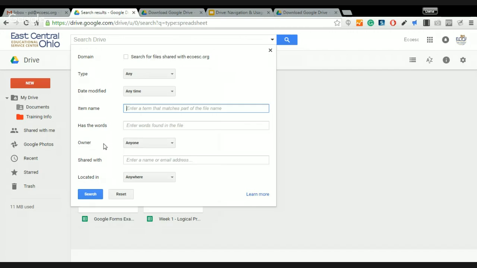You can also search for the owner of it, or shared with, maybe an email address. If you think it was shared with your boss, you can put your boss's email address in there to help narrow it down. Or maybe you shared it with your boss and it's located in a certain folder. Anywhere includes the search for any of the folders it could be under. So this just helps you search and narrow it down a little bit more when you're having trouble locating a certain file.